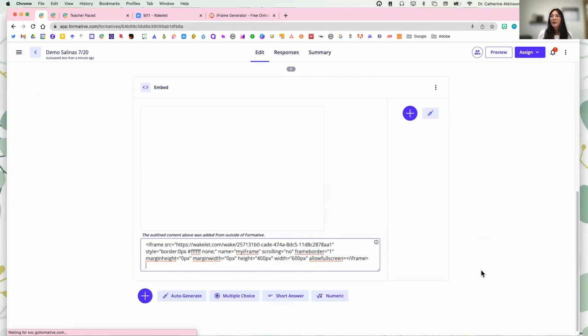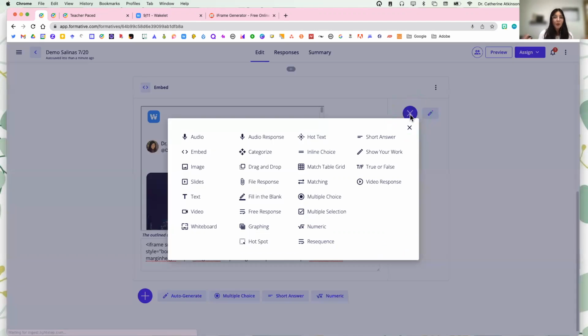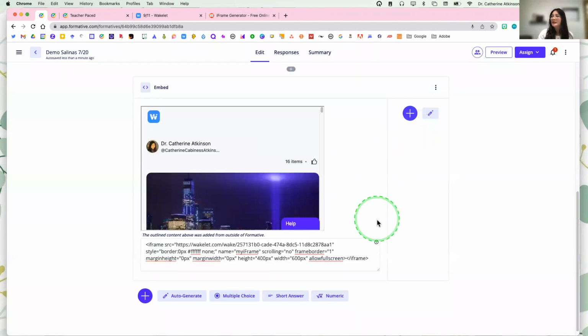And then there's my Wakelet. It's a little slow, but there's my Wakelet collection. And that's the meat, right? That's the content. And then I can add in as many questions as I want. Multiple choice questions, free response questions. They can do an audio response. I can say, what are your first thoughts after reading through and looking at the different artifacts from 9/11? And then they can practice their speaking literacy skills by responding back to what they see there.